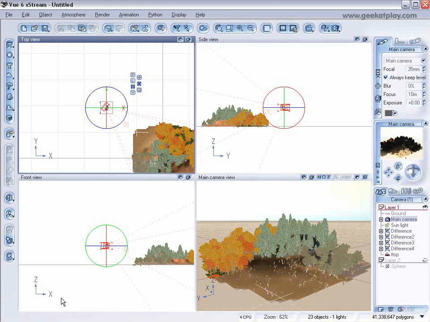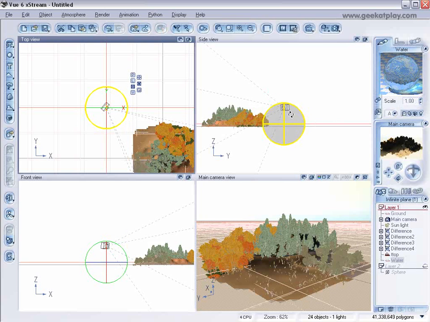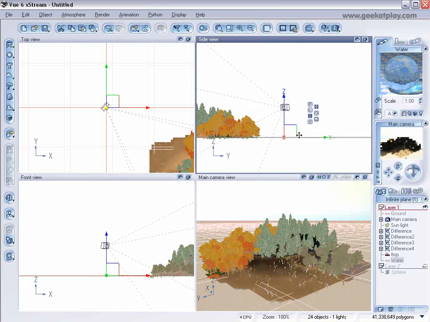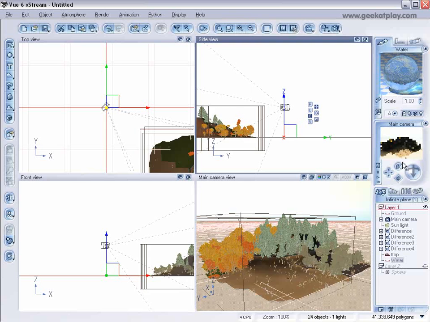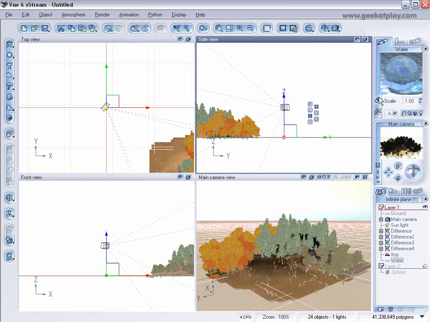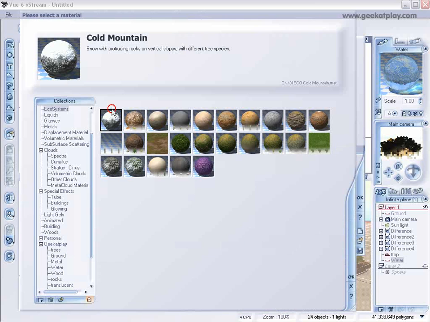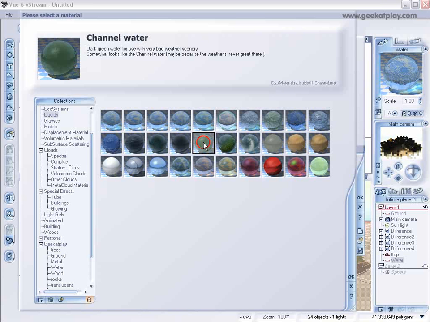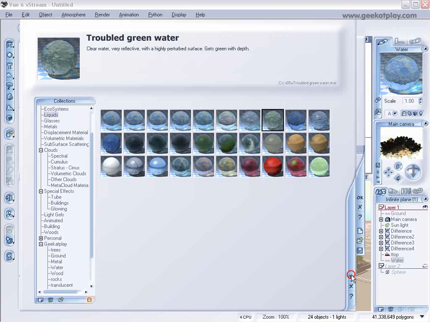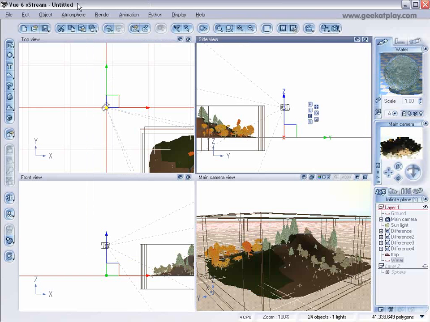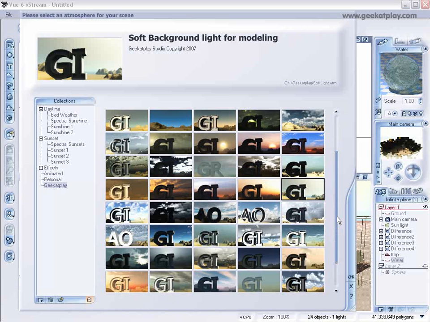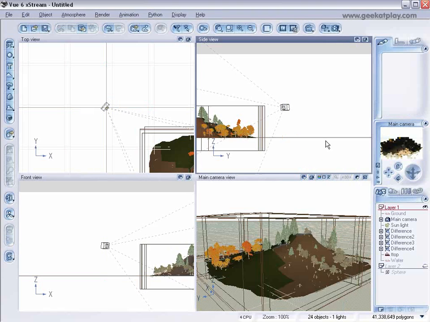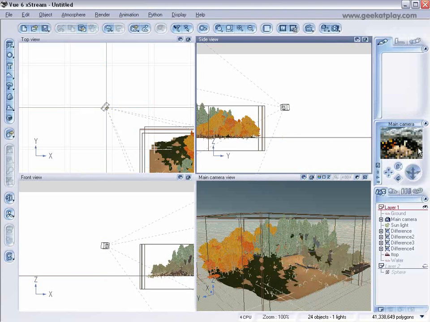But what is an island without water? So we'll bring that in. And you know, I think that water's a little high, so we'll just drop it slightly. And let's change this water now. Maybe to troubled green water. Okay, let's change our atmosphere now, and we'll use heavy summer. So we can see this with a higher contrast.